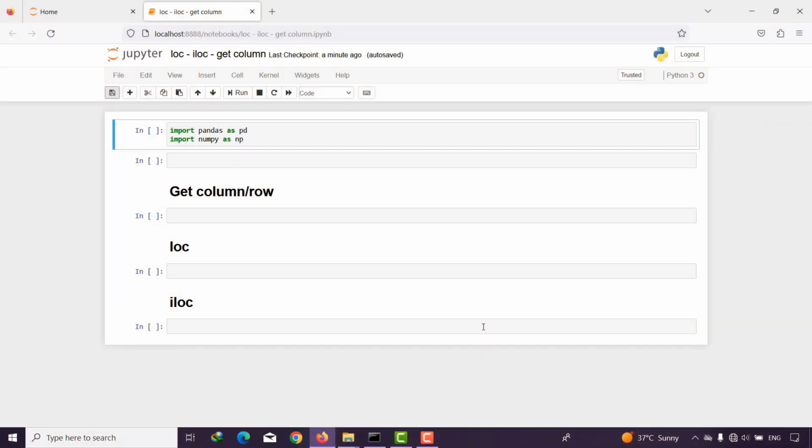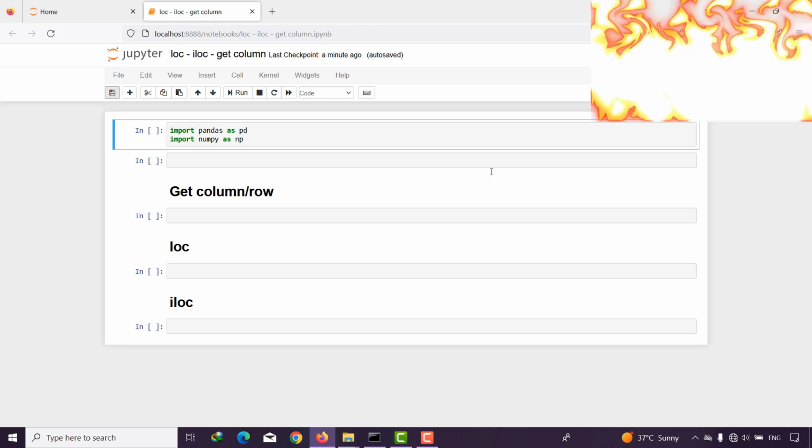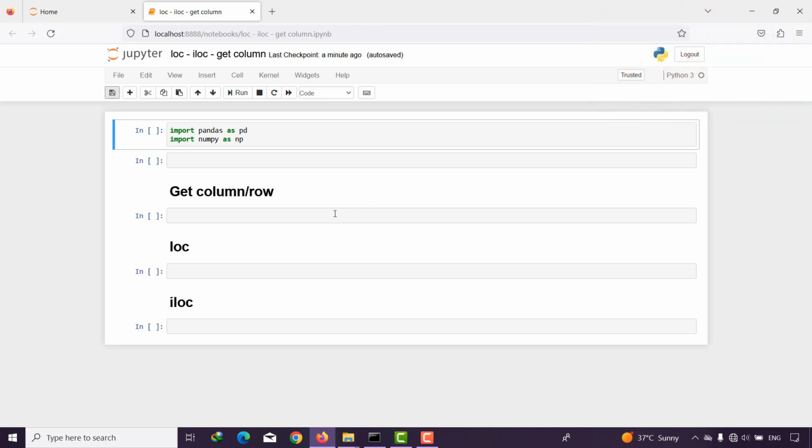As you remember, in the previous session, we talked about the dtypes and the related functions, and you can check the video here. But in this session, we are going to talk about getting columns and rows and how we tackle them with the loc and the iloc functions.